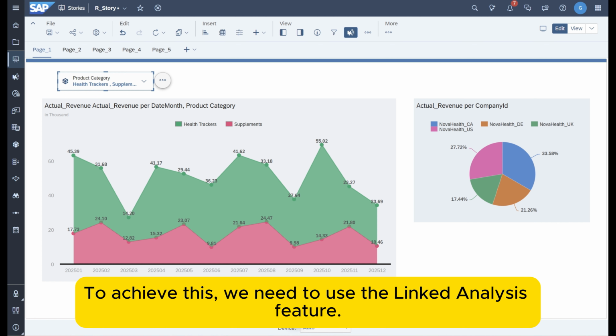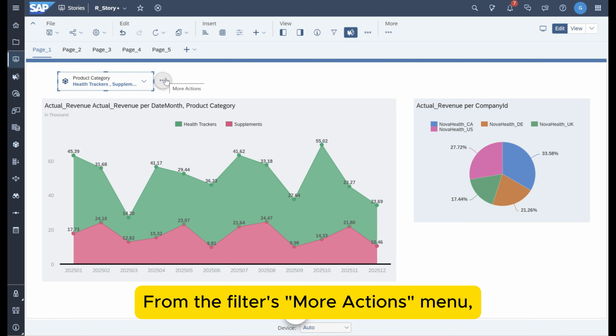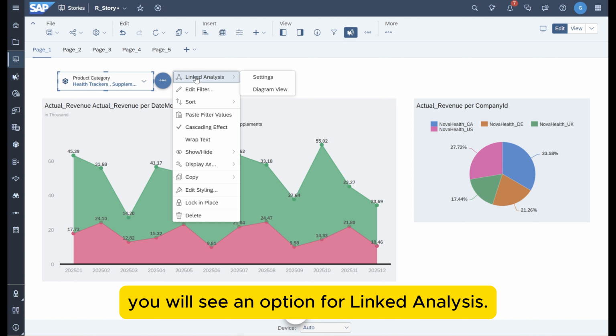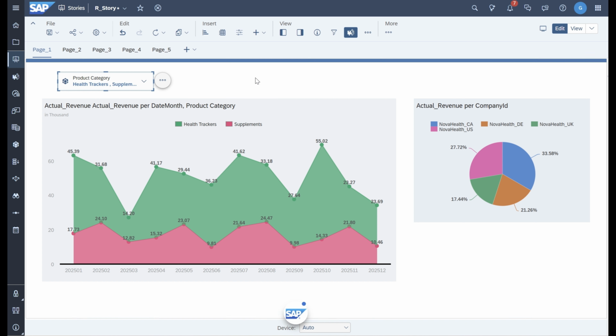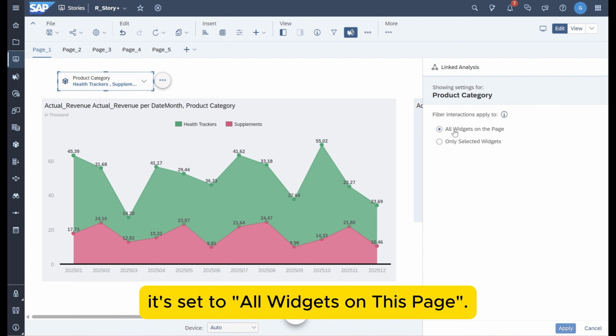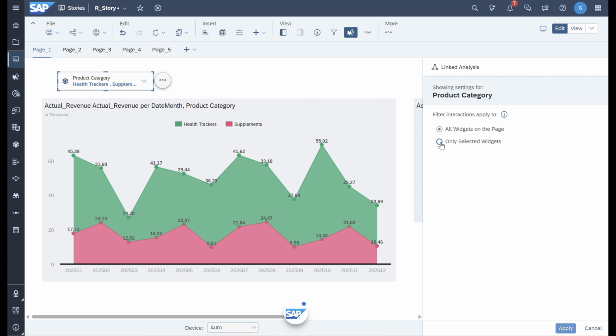To achieve this, we need to use the linked analysis feature. Let's see how it works. From the Filters More Actions menu, you will see an option for linked analysis. Click Setup. By default, it's set to all widgets on this page. We are going to change this to only selected widgets. This lets us choose which widgets to affect.